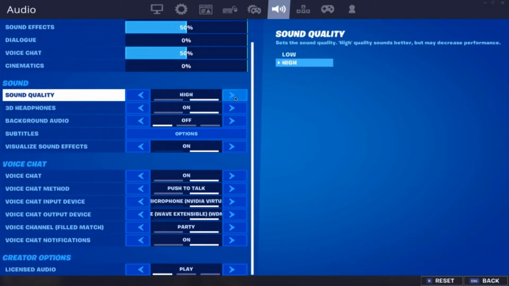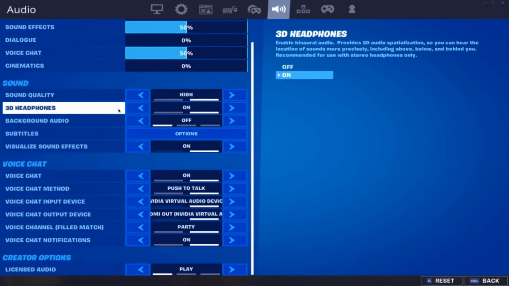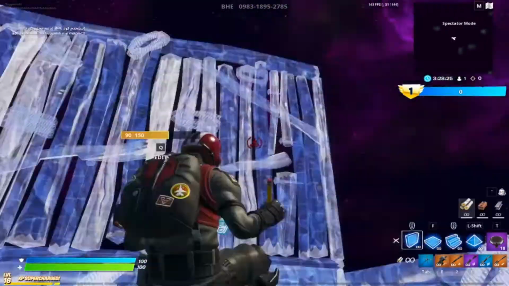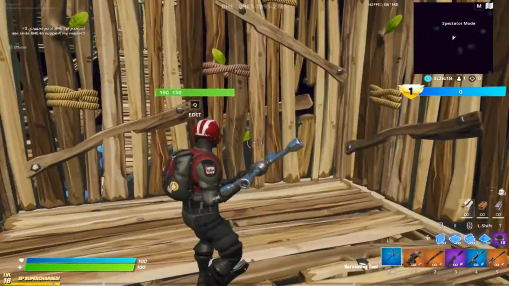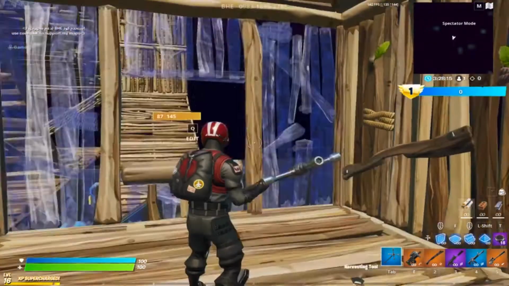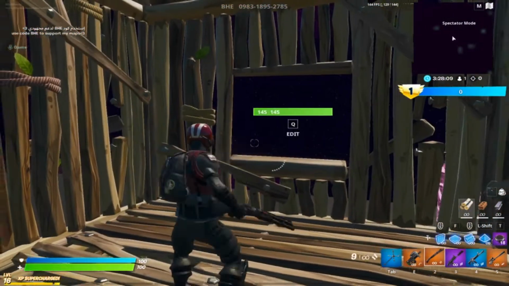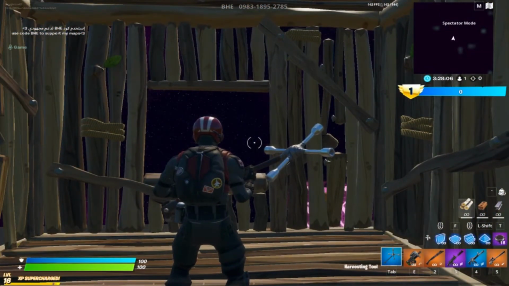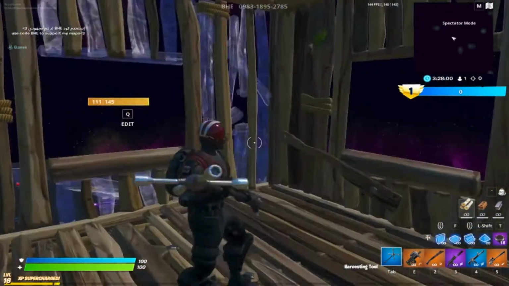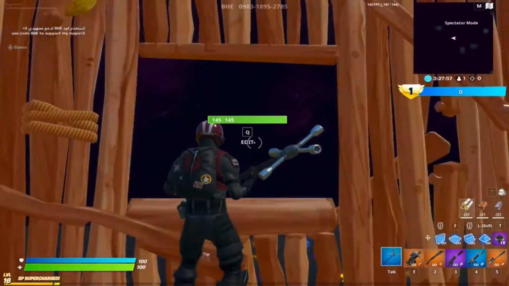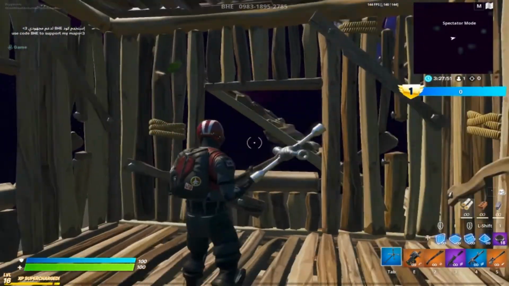Sound quality I keep on high. You can keep it on low if you'd like, but I do not recommend it. 3D headphones is on, and that means, say if I am over here and I'm boxed up right here, once I'm in my box, say there is someone right behind me. As you can see, if I edit this piece, say there's someone right over there on that stair and they're shooting at me, if I'm standing this way, I can hear with headphones on only, I can hear behind me, like I can hear in the back. Or if there's someone on my left and on my right, and this guy is shooting on my left, I'll only be able to hear it through my left headphone and my right headphone, whichever way they're shooting.